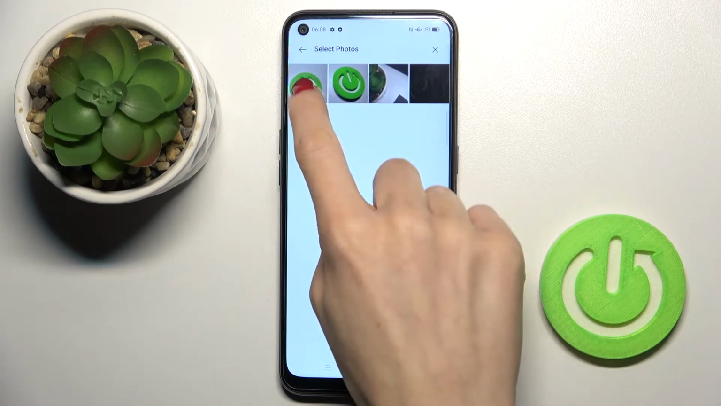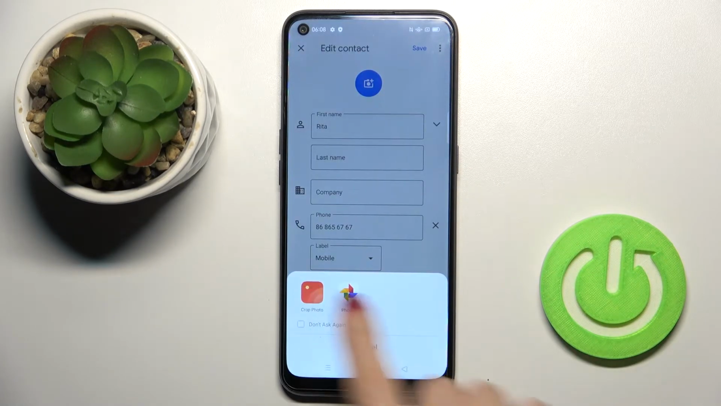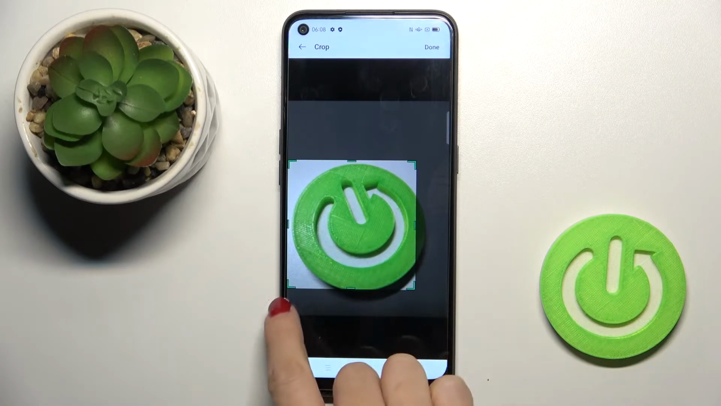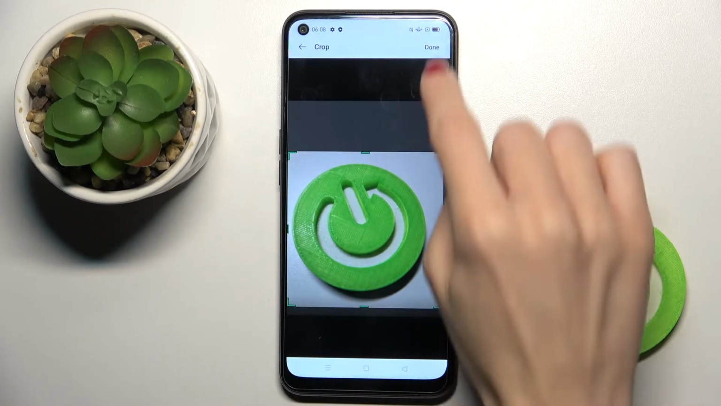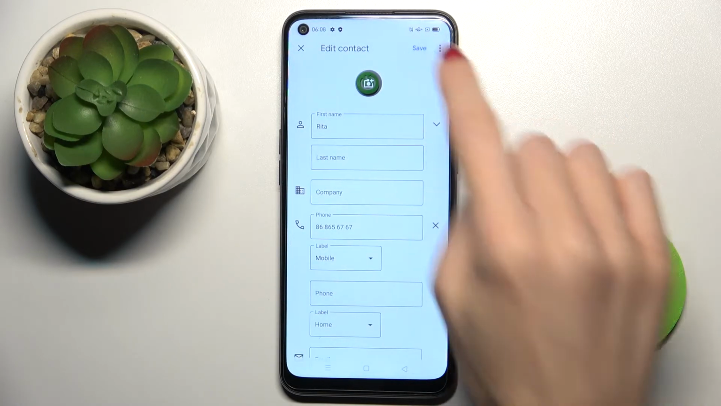And now just select the picture that you would like to apply, decide with which program you would like to crop it, then resize it and customize it as only you want to. Tap on done then, and click on save.